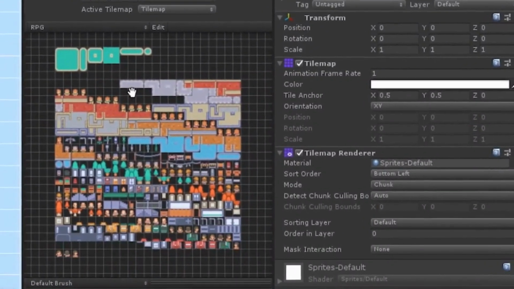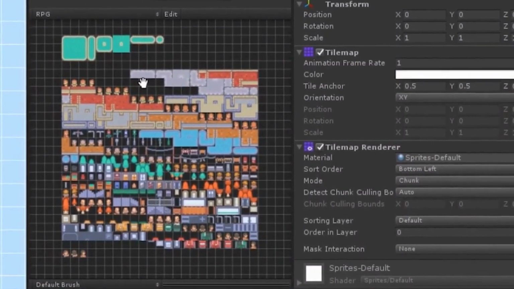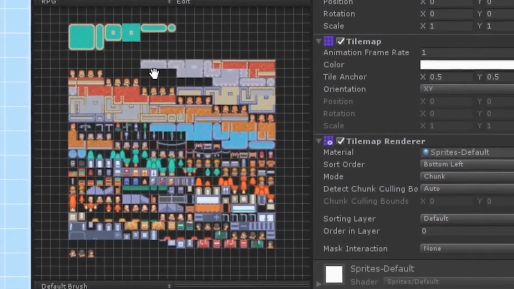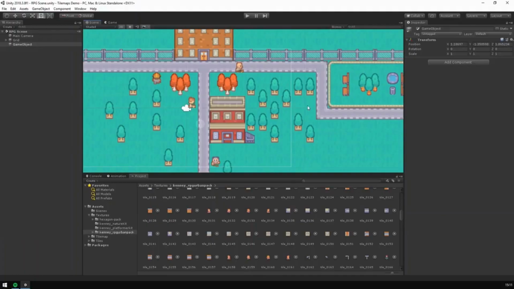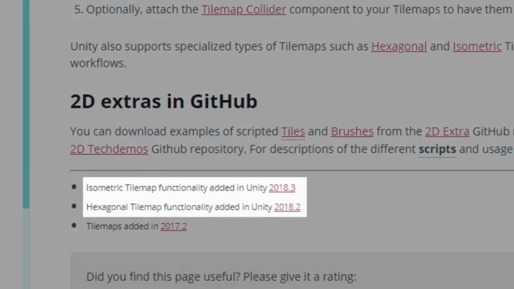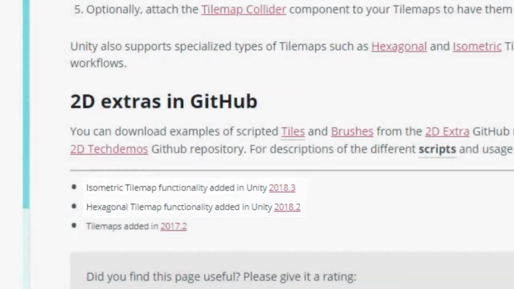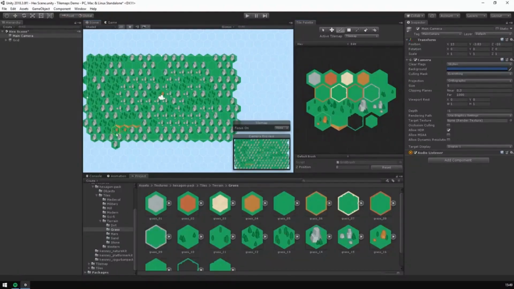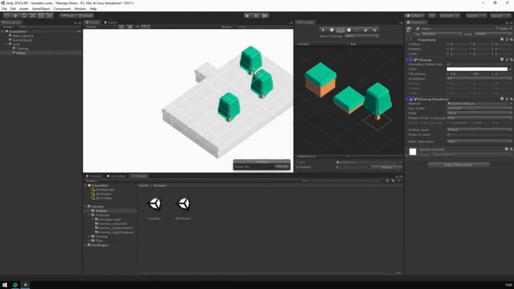Essentially, a tile map is a super easy way to draw tiled sprites in Unity, so it's perfect for 2D games. Now, up until about a year ago, Unity only had official support for standard square tile sets, but as of 2018.2, and then 2018.3, the tilemap toolset now also supports hexagonal and isometric tiles.